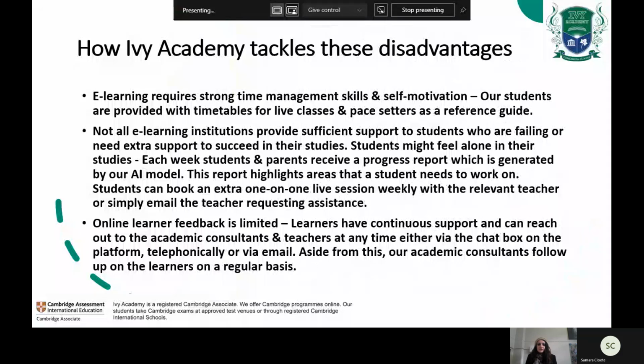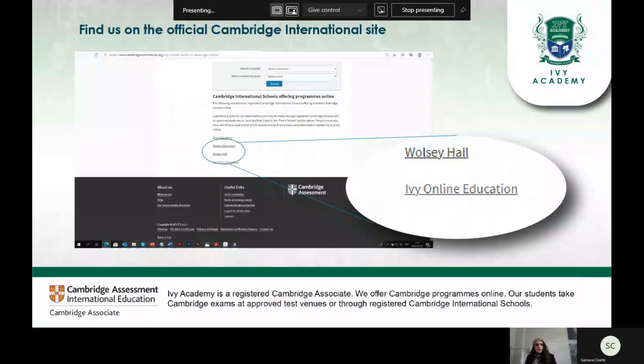Online learner feedback is limited. So learners have continuous support and they can reach out to the academic consultants and teachers at any time, either via the chat box on the platform, through the telephone, or via email. Aside from this, our academic consultants follow up on the learners on a regular basis. So feedback is being given to the learner all the time, so they can see where they are in their progress.